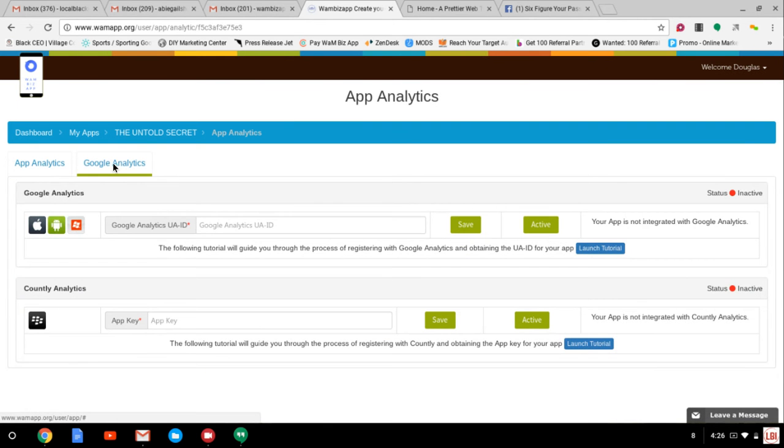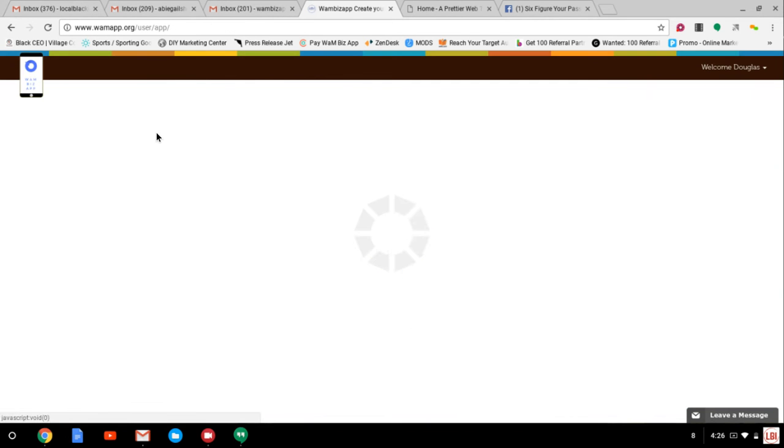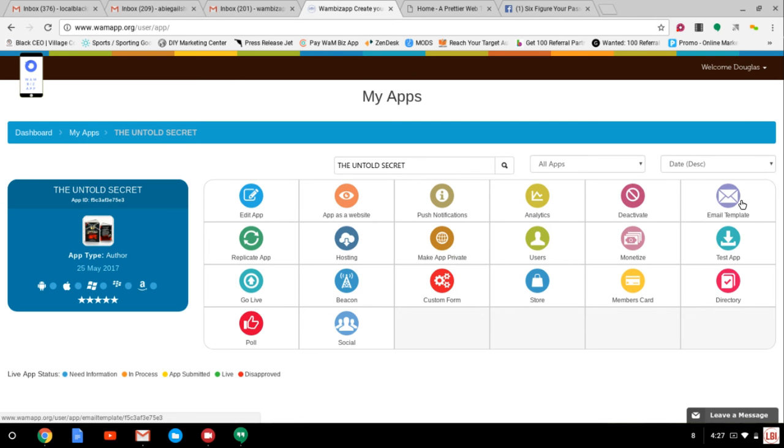So you have Google Analytics. You can just put in your Google ID, click save. We will literally teach you how to do everything right in here. You literally don't need me for anything else now that your app has been built, except for just to keep it maintained. You have access to everything.